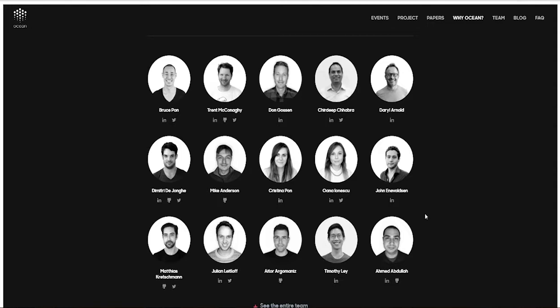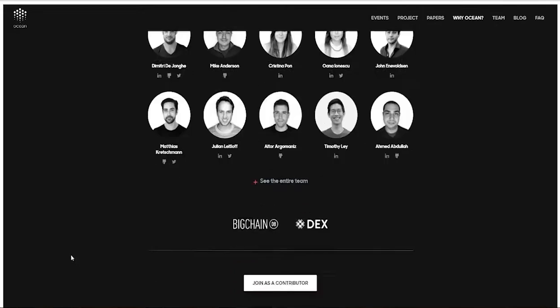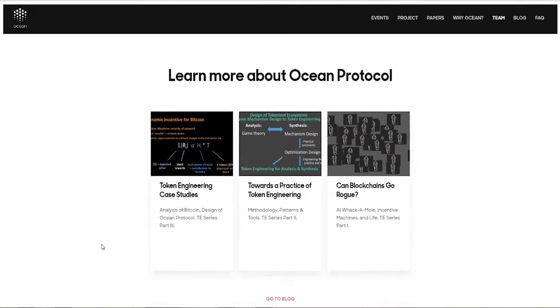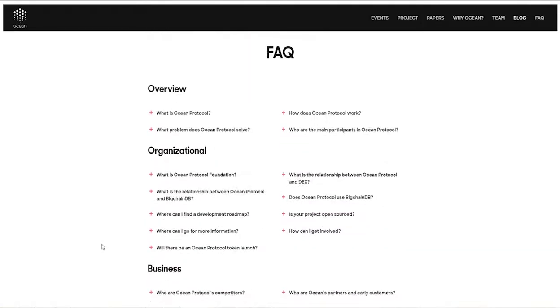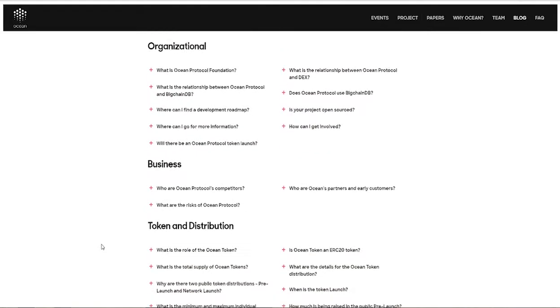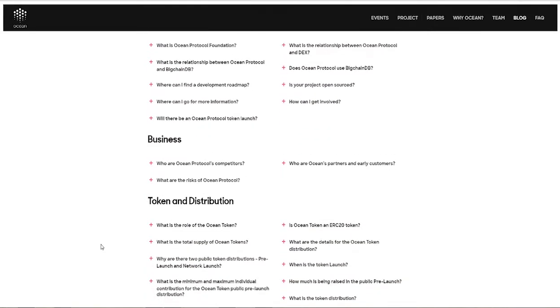Let's move on. Overall, these are two strong partners for an already really strong value proposition. The rest of the website just contains articles written by the team, as well as a section for frequently asked questions. Now, this FAQ section is extremely useful and straightforward for finding out exactly how Ocean Protocol, BigchainDB, and DEX are related and how they'll function alongside each other, along with some really great information about potential hurdles the project may face and how the team seeks to surmount these obstacles.